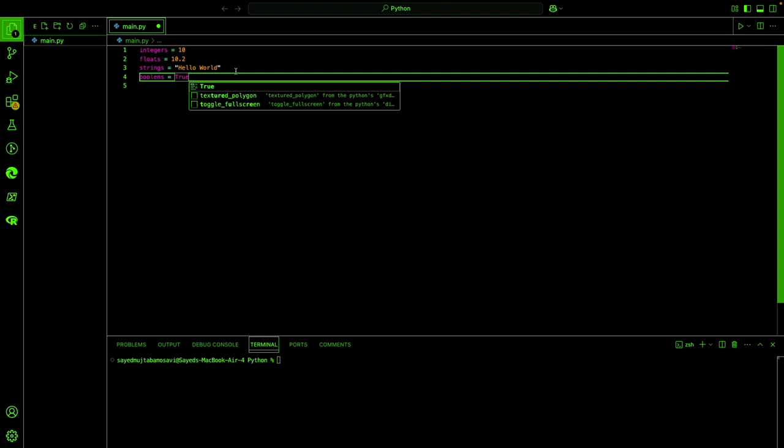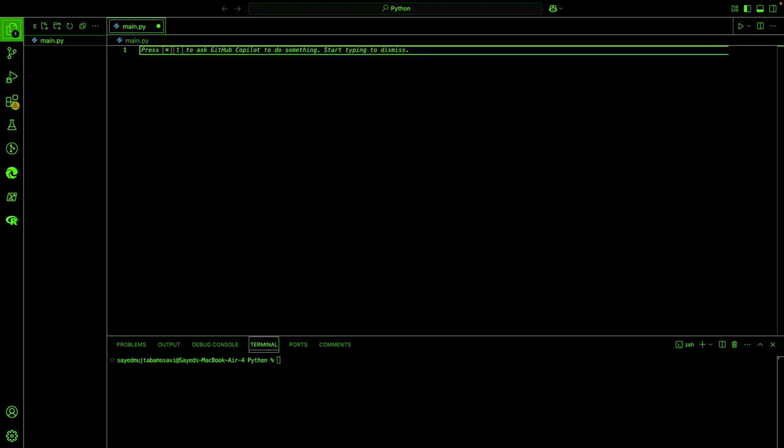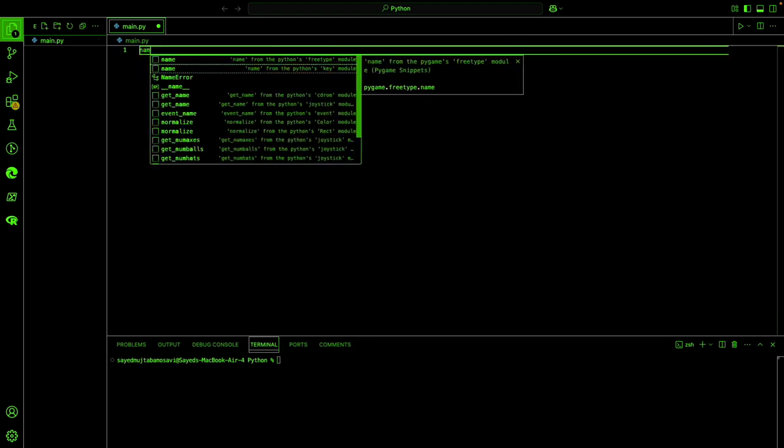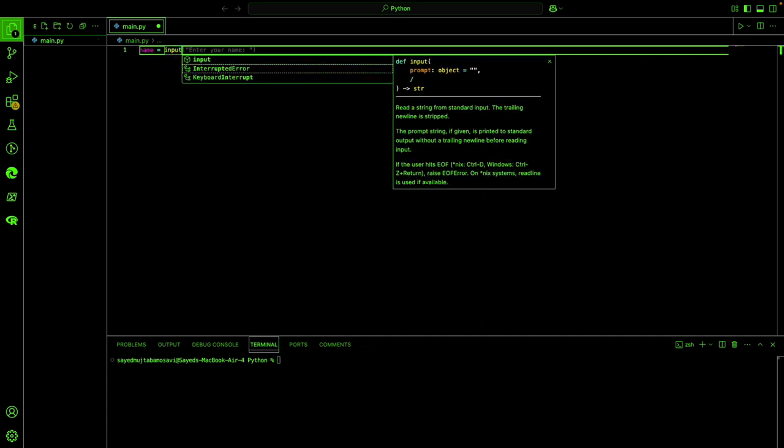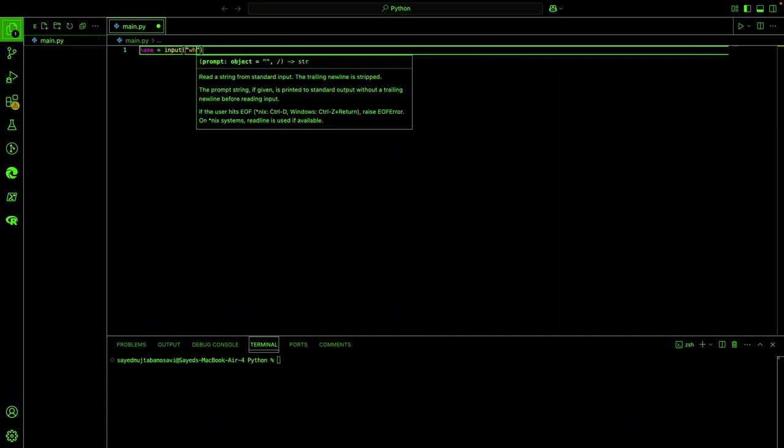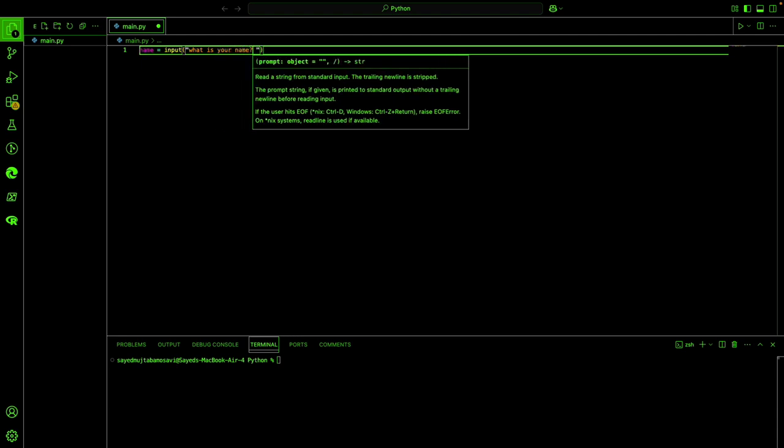Now let's talk about getting information from the user and showing things on the screen. First we have input. You can use the input function to ask the user for something. For example, okay, what this code does is it asks the user for their name and then it saves it in the name variable. Next we can use print to show things to the user like this.